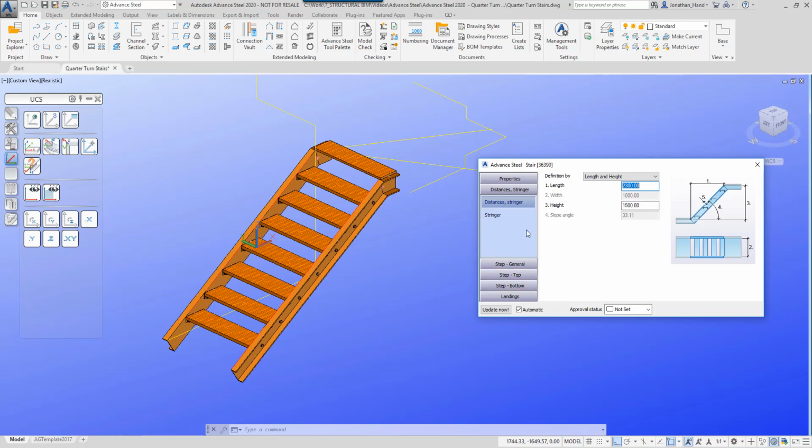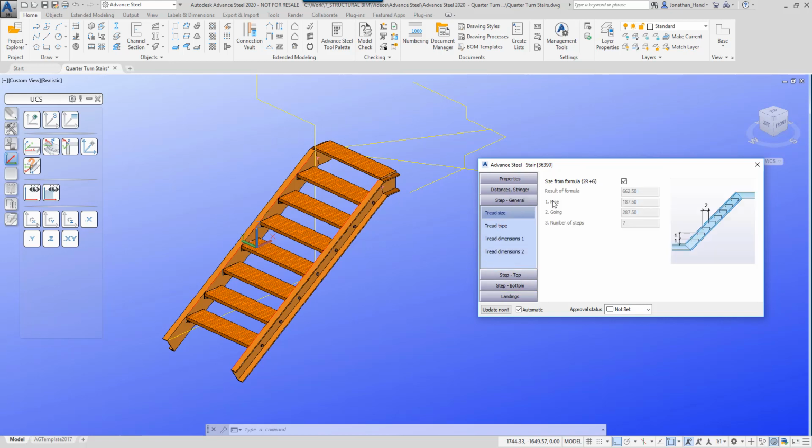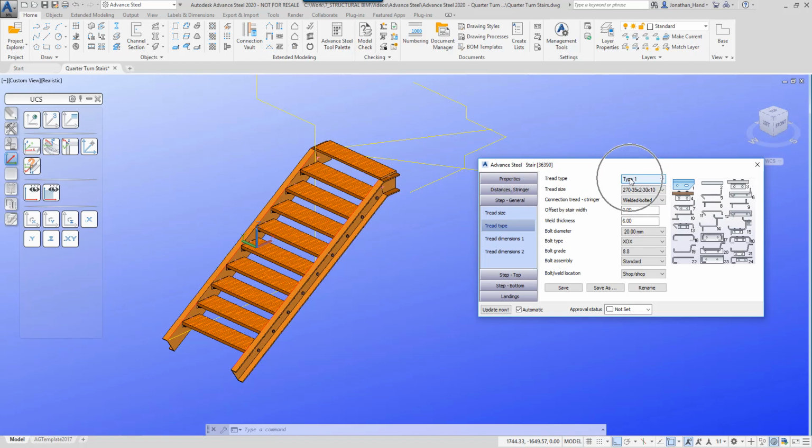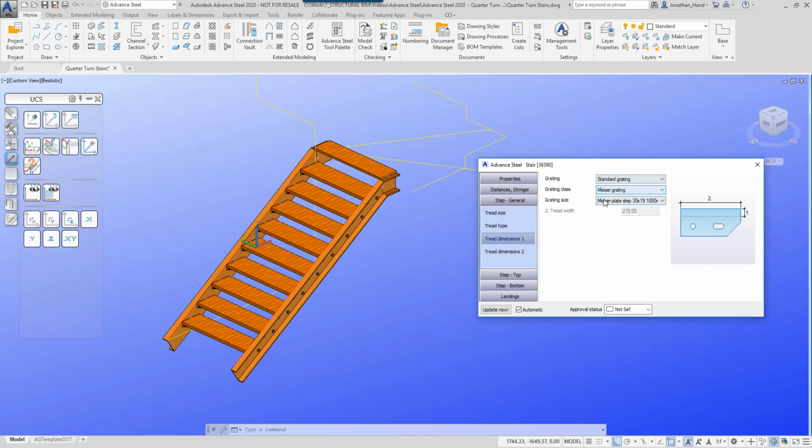So first of all I go to the step general tab, and I want to look at the formula. It's currently basing it on its own formula, 2 rise plus 1 going. So I'm going to tick that out and set in my own. I'm going to set my going of 230, and that will work out in this instance to have 9 risers. And the tread type, this is the one that's controlling the width. You'll see that it's on a grated tread, so that will look at the standard grating, and that's where the 1 meter thickness is coming from.